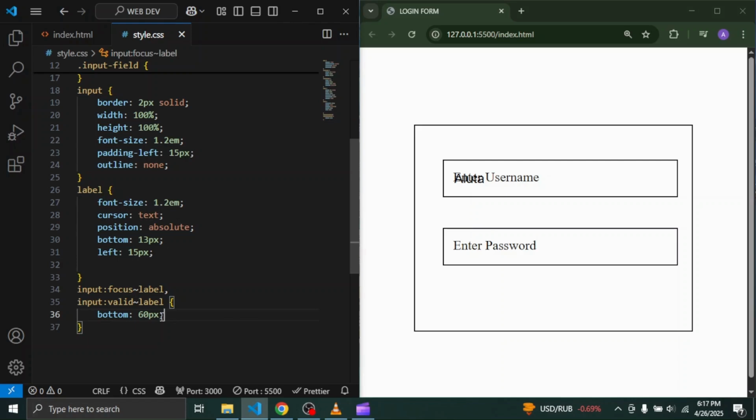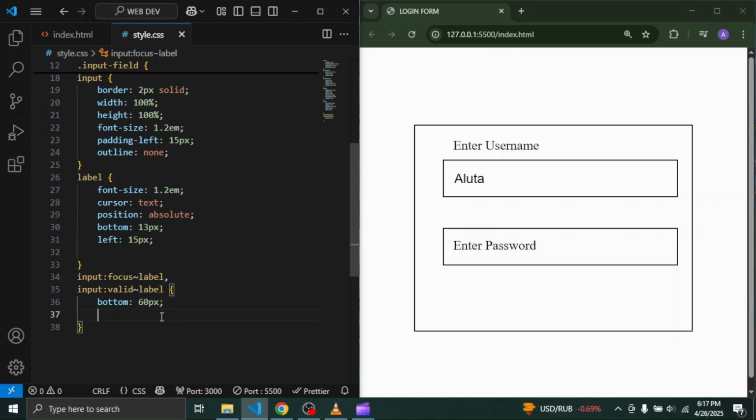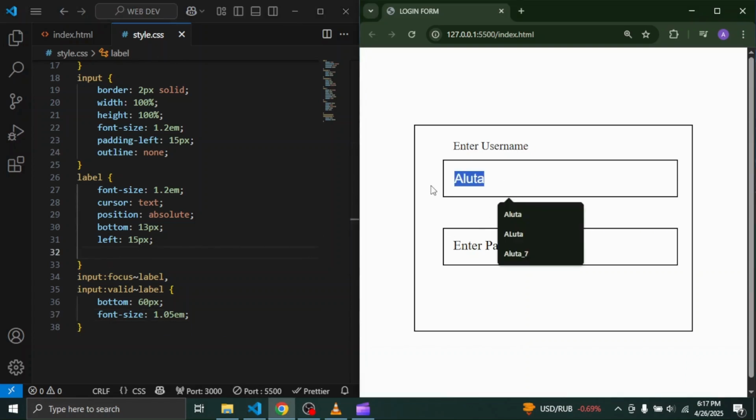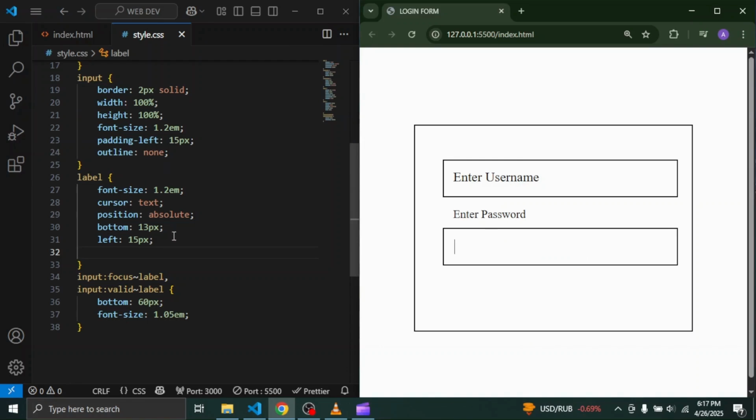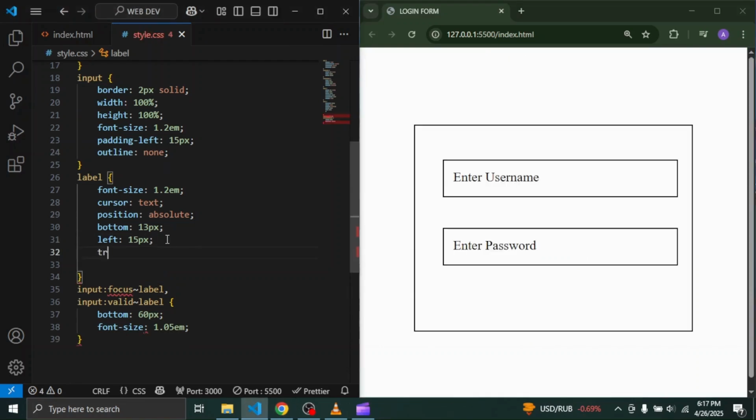So we set the bottom this time, we change it to 60 pixels. That will be the exact position we want to place our label. And then we shrink the font size a bit to 1.05em, just like we see here. And this is the smooth animation. This is just the animation. So we come back to our label and add a transition of 0.4 seconds ease. And this is what we have here.